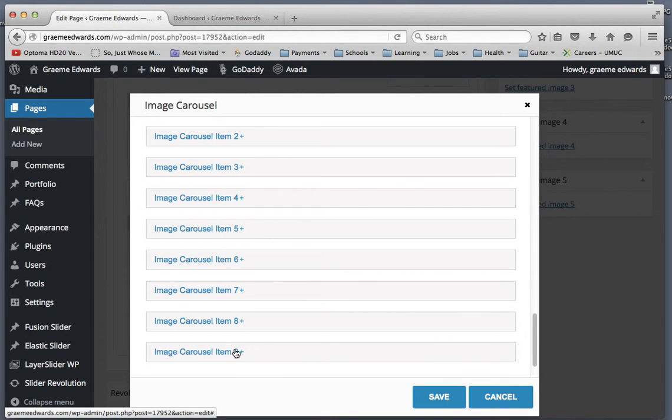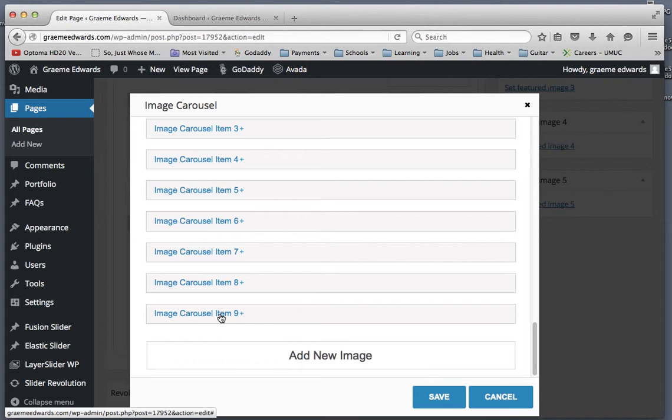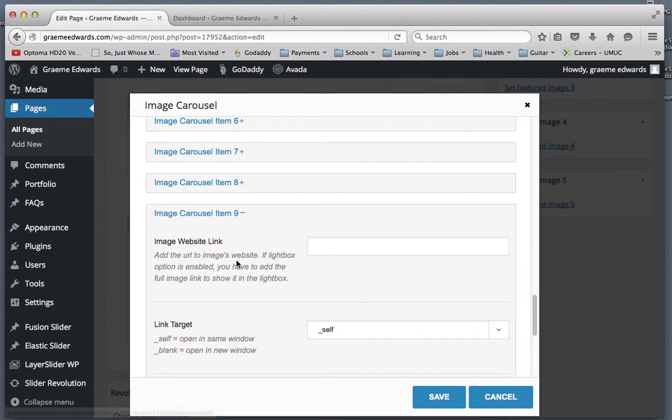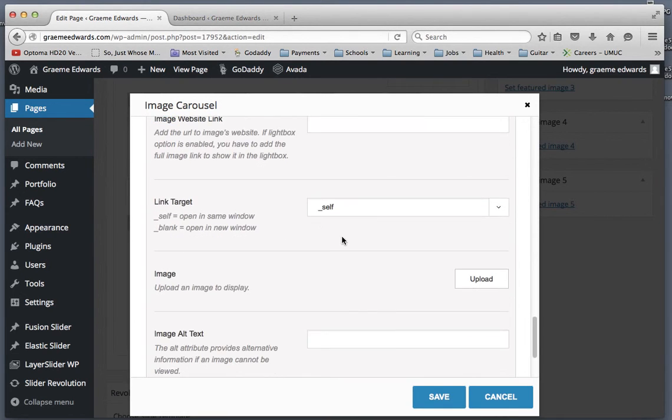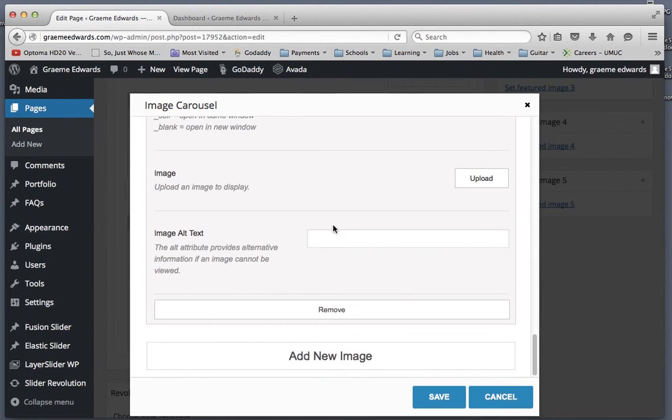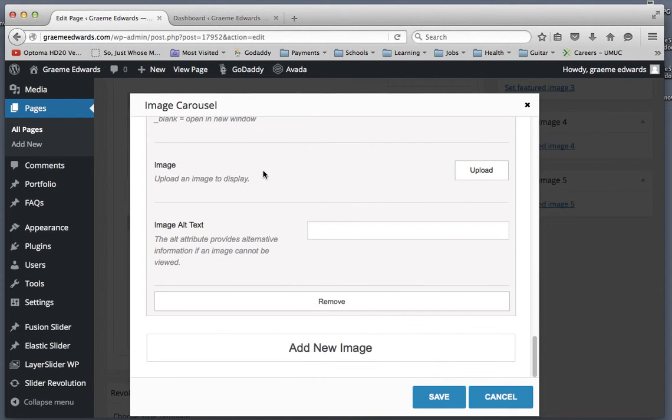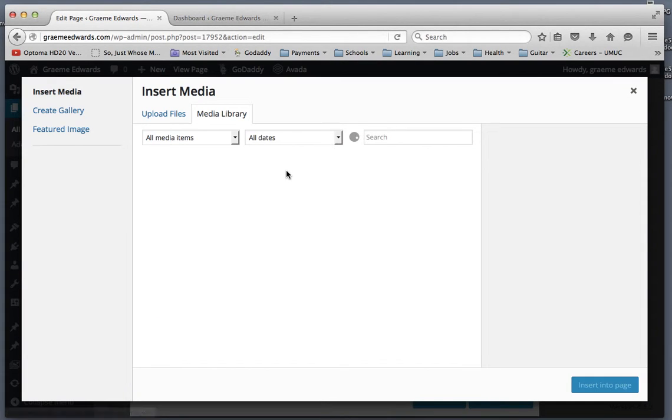But let's add an image to carousel 9. Okay, so let's go there. Don't put a link in. We don't want that. When we click it, it's just going to enlarge itself. Don't worry about this, but we do want to upload an image. I'm just going to use one that I already uploaded.